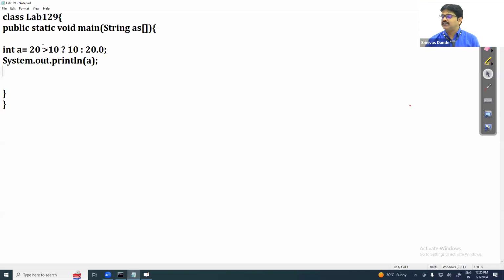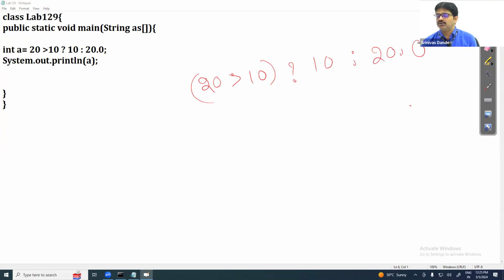Compiler analysis is different, actually. See what happens. 20 greater than 10, question mark 10 colon 20.0. Now, the first condition can be true or false. We don't know what comes. What is the result, true or false? At runtime, the JVM will see that, then assign. But what will the compiler think? The expression value will come as true or false.